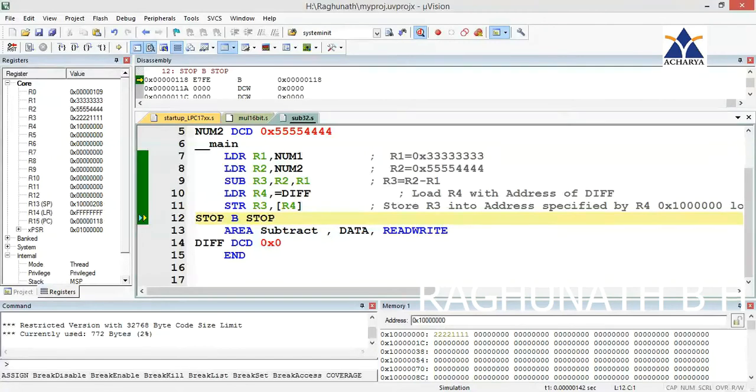We opened view memory window 1 and we entered the address as 0x100000. Answer is coming 22221111. Again, you can verify your answer using calculator. Go to hexadecimal mode and check the answer in calculator also if you give different values. Okay. Thank you. I will show you one more.